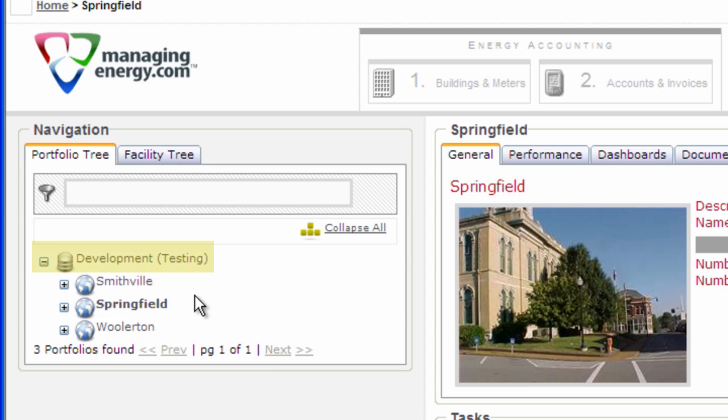The topmost level is the database. Every company or institution contains all of its information in Managing Energy in a database. A database can be further organized into many portfolios. A portfolio is a logical grouping of facilities and can be set up in many different ways, like a geographical area such as a region or city as we have here, including the fictional city of Springfield.